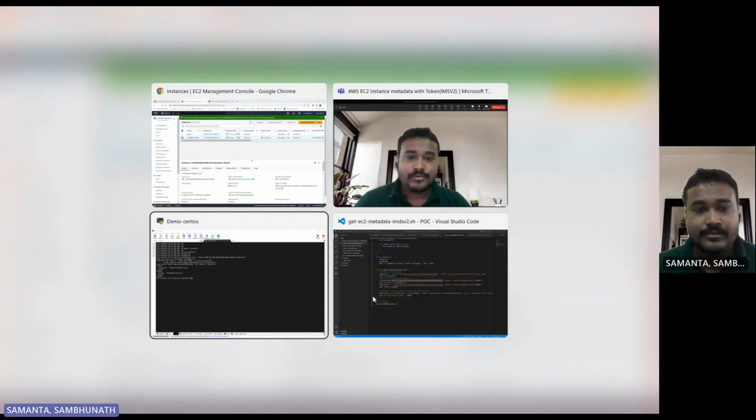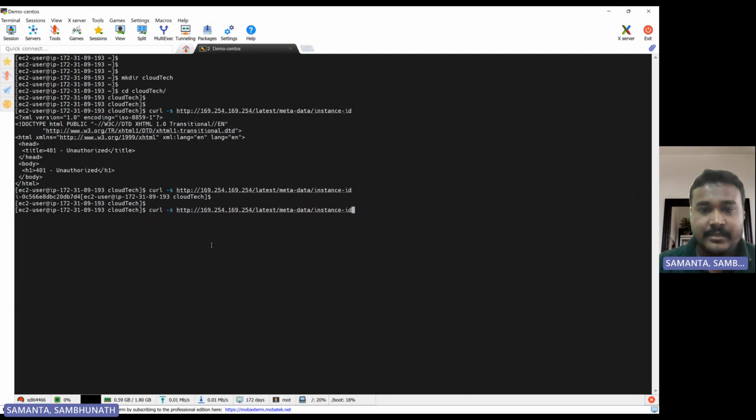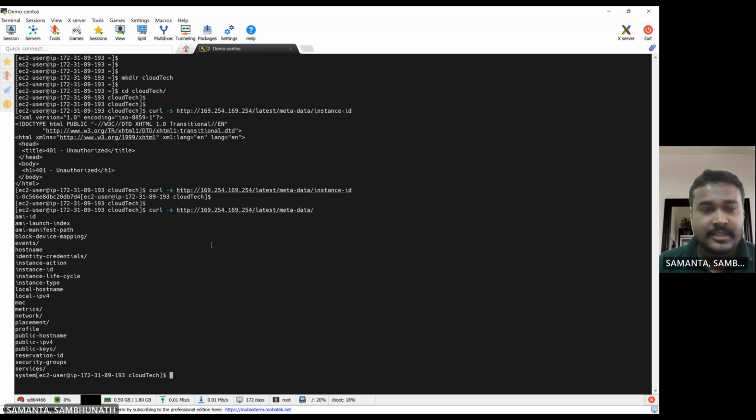Now hit this URL. Now see, we are able to see the instance ID. Or if you don't want to put the instance ID, let's hit metadata. You can see all the details, right? We are able to hit that.